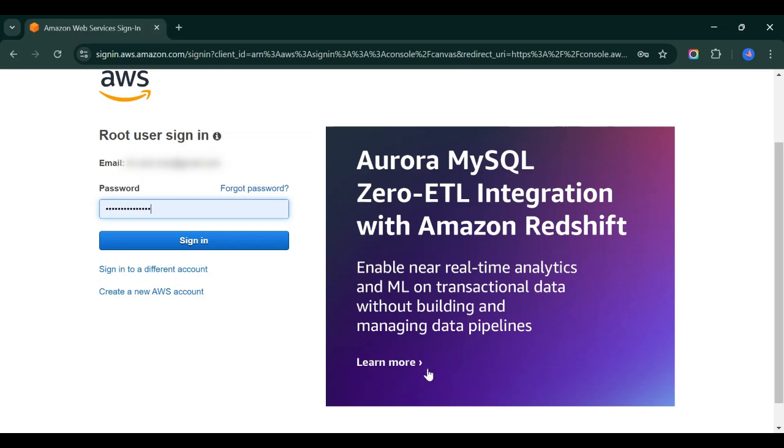Hi folks, today we are going to see about IAM Identity Center. So here I am going to log in with the root user, since IAM Identity Center is a recommended method instead of using an IAM user. So let me log in with the root account.